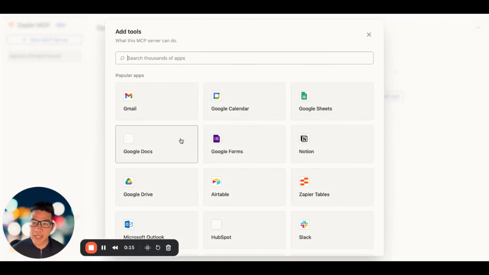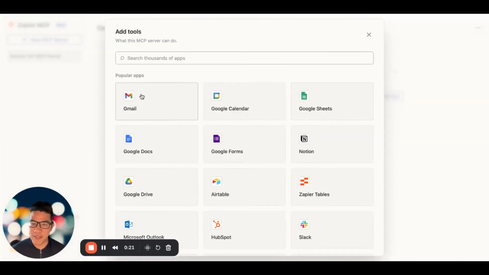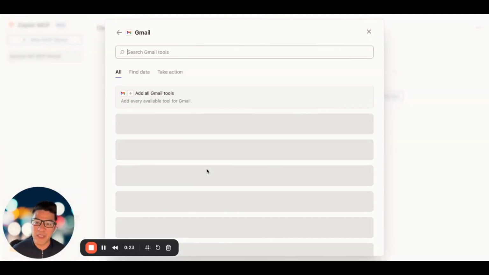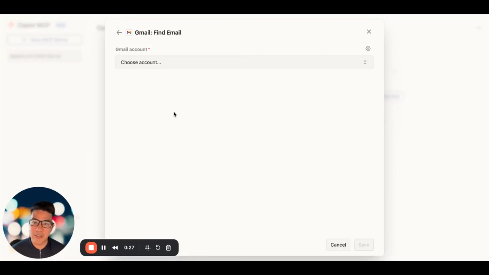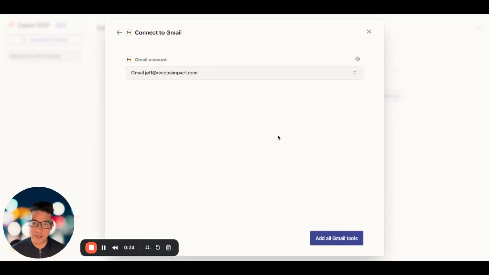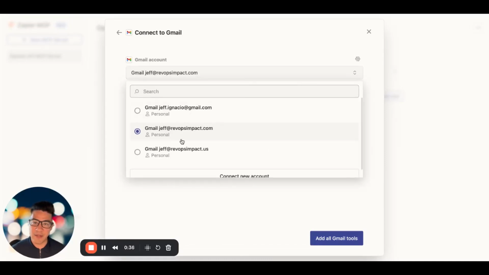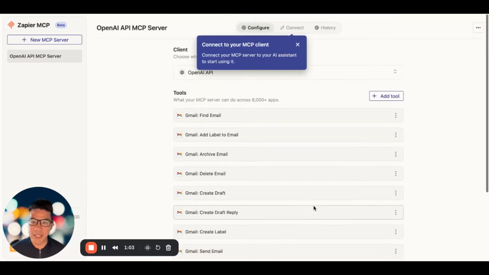Now that I'm in here, it's blank. So I'm going to add new tools. You can see here, Client, OpenAPI, Tools. I'm going to have to give it some extendability. So let's say I wanted to be able to handle a lot of the tasks that I would have in my email. So let's go ahead and just click Add All Gmail Tools just for brevity's sake. And I'm going to connect it to my email instances. All right, and I'm done.